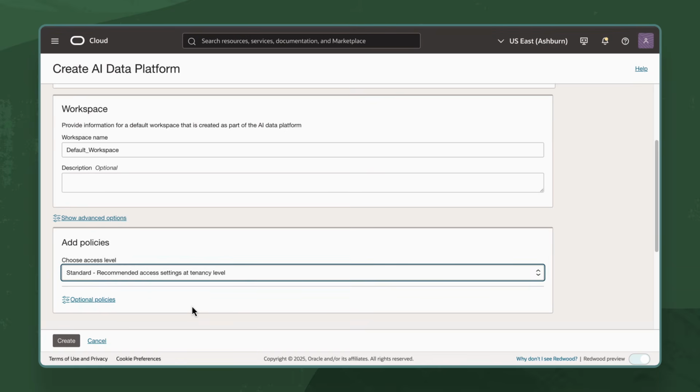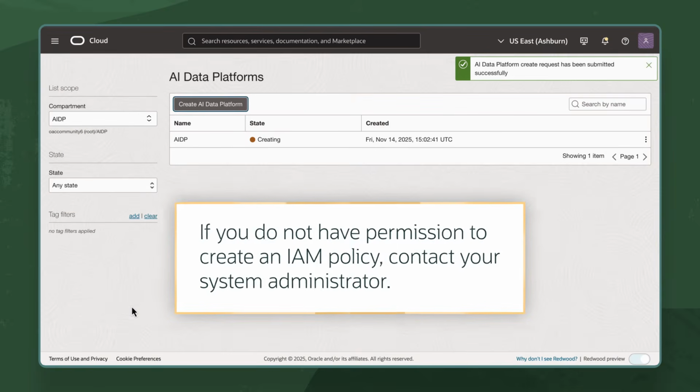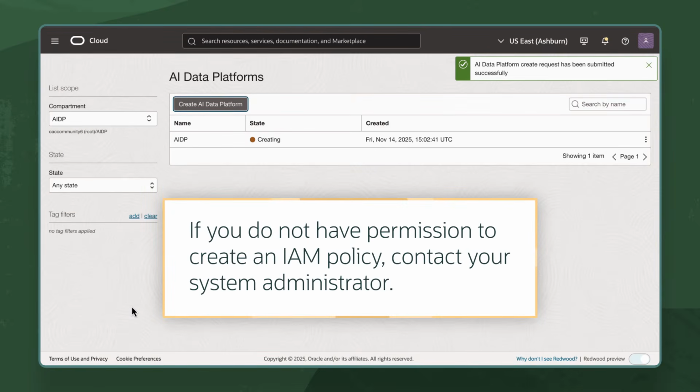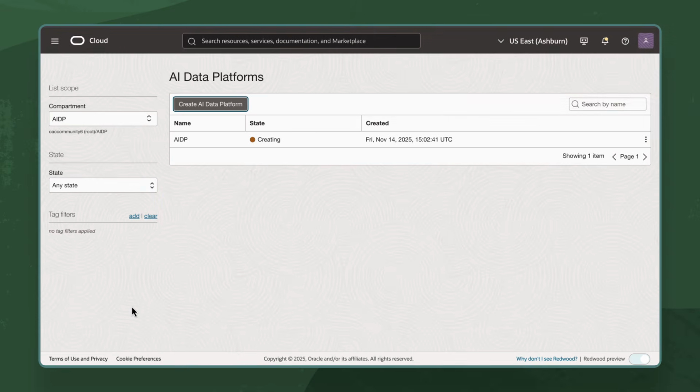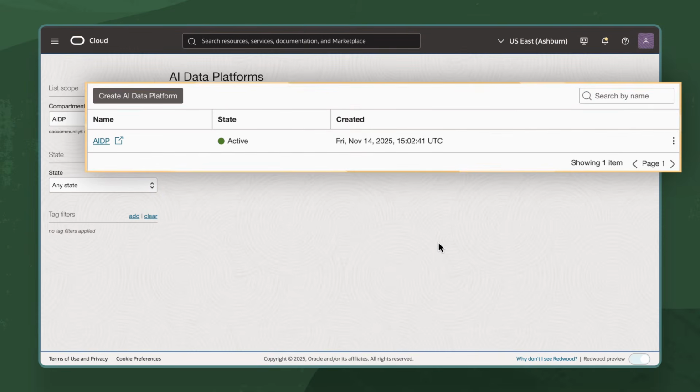If the required policies for the standard access level are missing, you will see an option to add them. Then click Create. If I do not have permission to create an IAM policy, I need to contact my system administrator and have them add it. A pop-up will display indicating my request was successfully submitted. Once the request has been processed, I can access my new Oracle AI Data Platform Workbench instance.